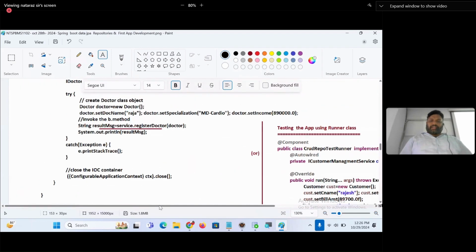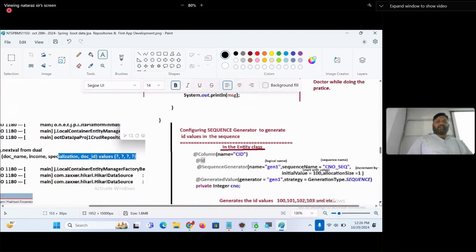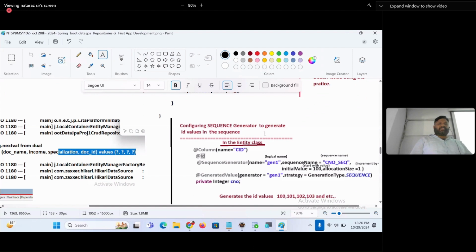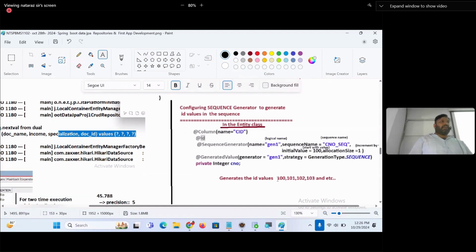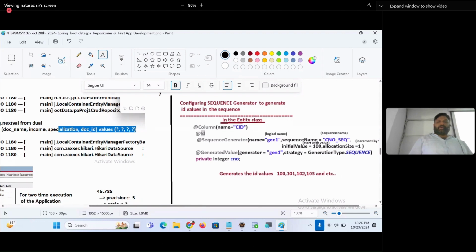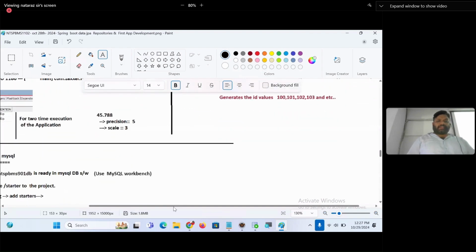For your practicals, here is the document. Testing application with a runner. Configure the sequence generator to generate the ID values in the sequence. Logical name, sequence name, increment by, gen 1 sequence. The logical name is not fixed, you can take anything. 100, 101, 103 and so on. Why so? Because I kept increment by 1, that's why.